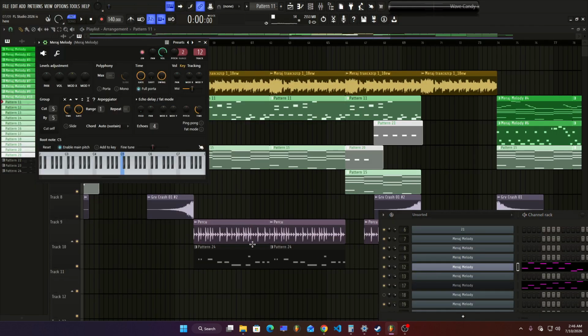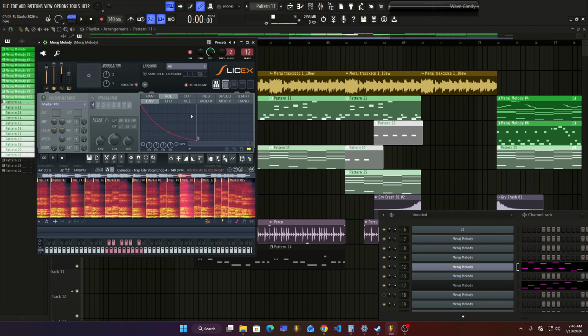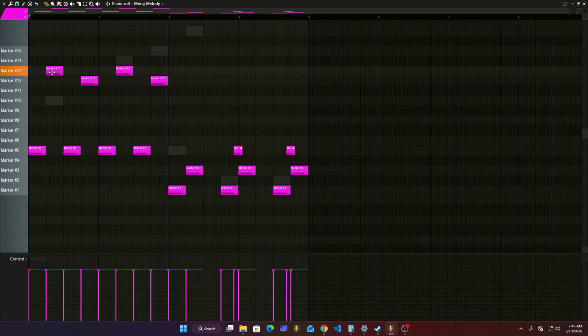For the vocal chop, I used a vocal slicing VST. It's very simple to use. You just drag and drop the vocal sample into the plugin and it automatically slices the audio. Then you can create completely new melodies by programming MIDI notes. Hear how it sounds.